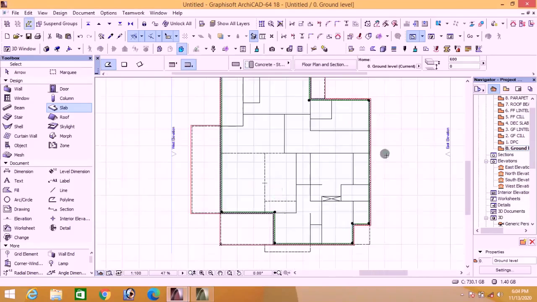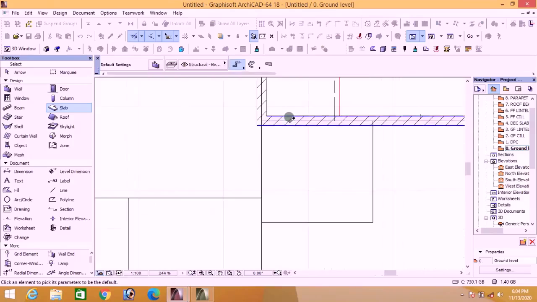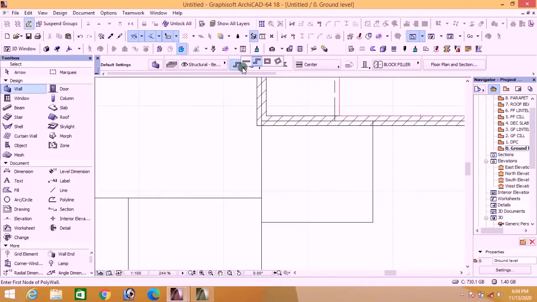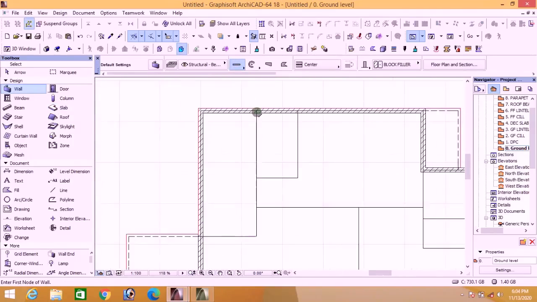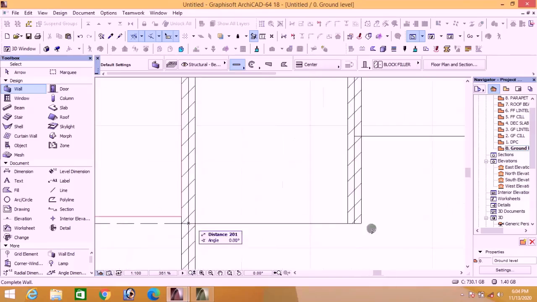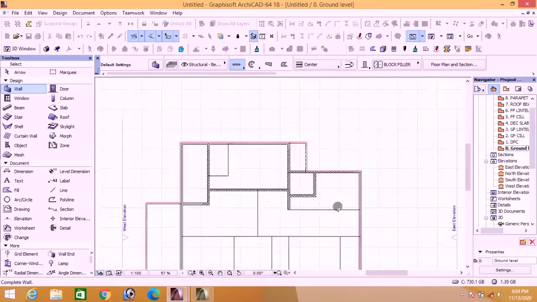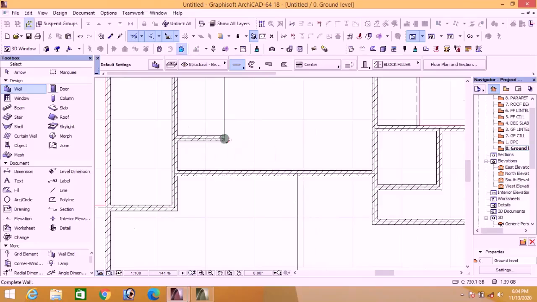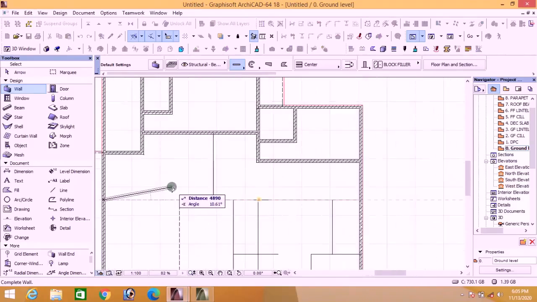Now we need to introduce the internal walls. Now use pick up parameter and pick this same wall. This time around, change it from a continuous wall to single wall and start. There is a beam here.